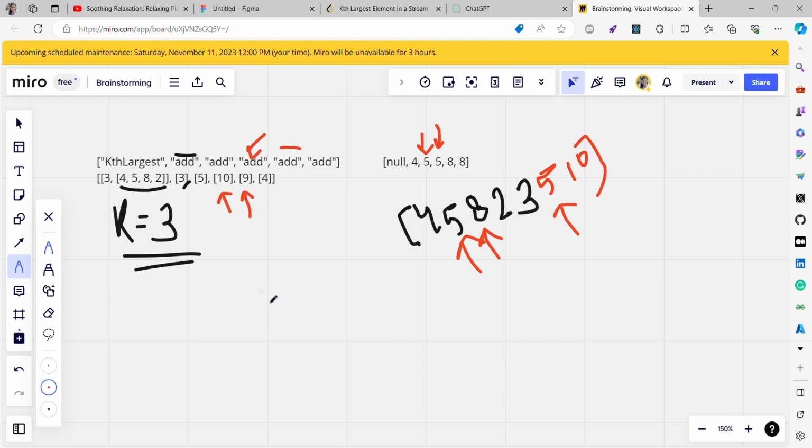So again 9 will be inputted, it will get inserted into this array, and now you can calculate again the third largest element and it will come as 8. So this is how it's happening, and this is how we are calculating the output array.